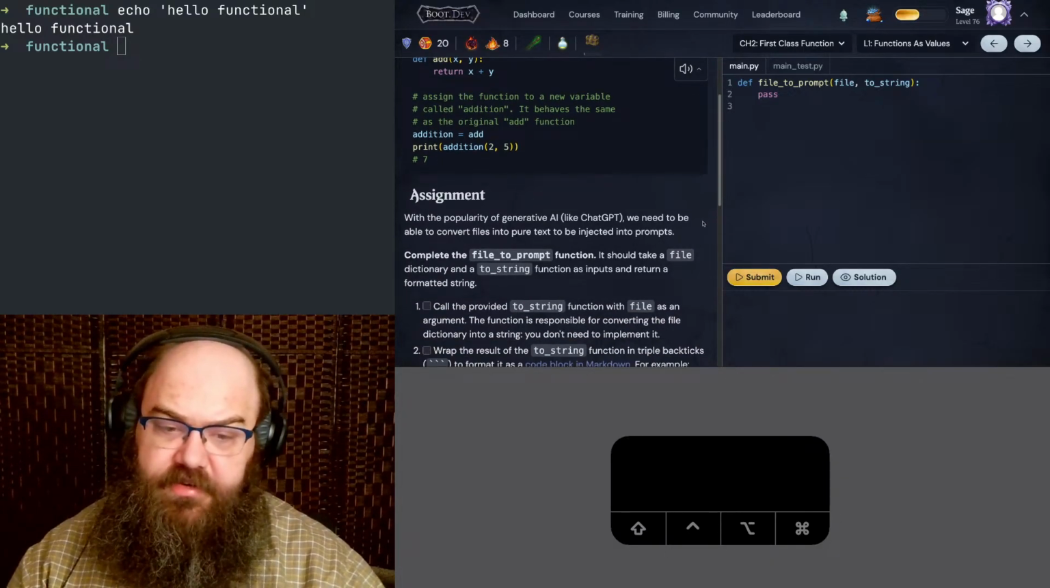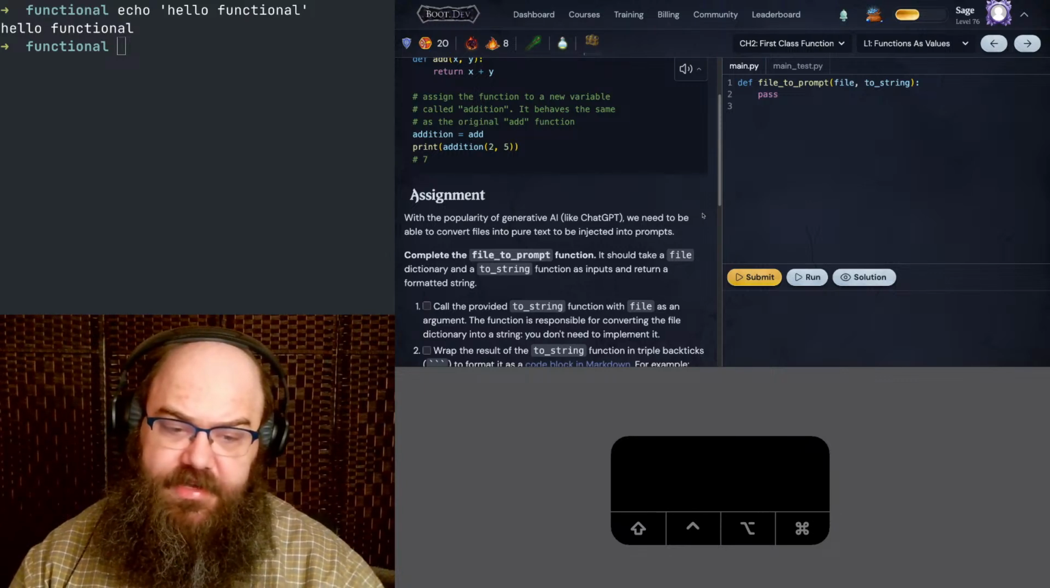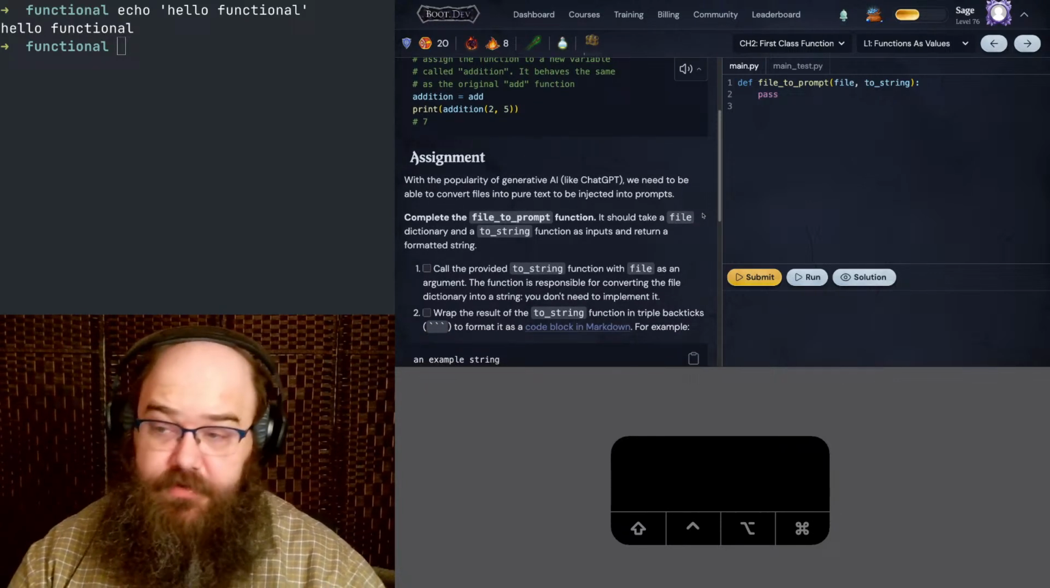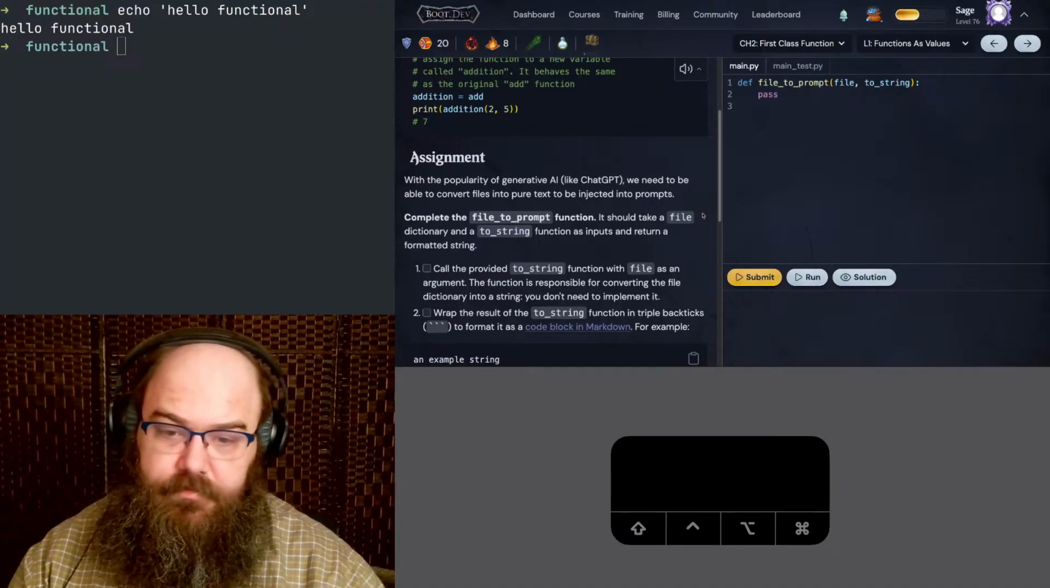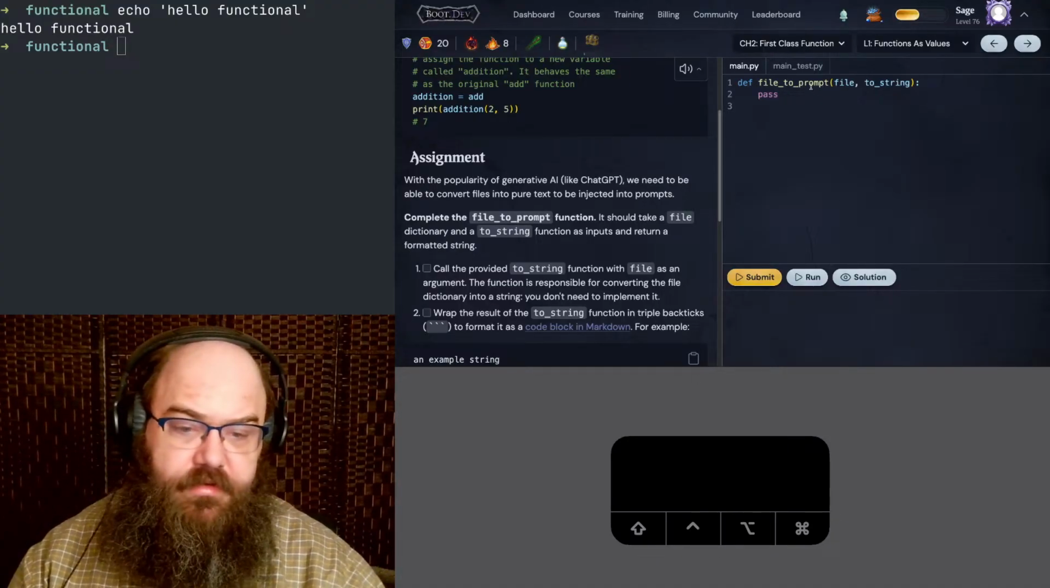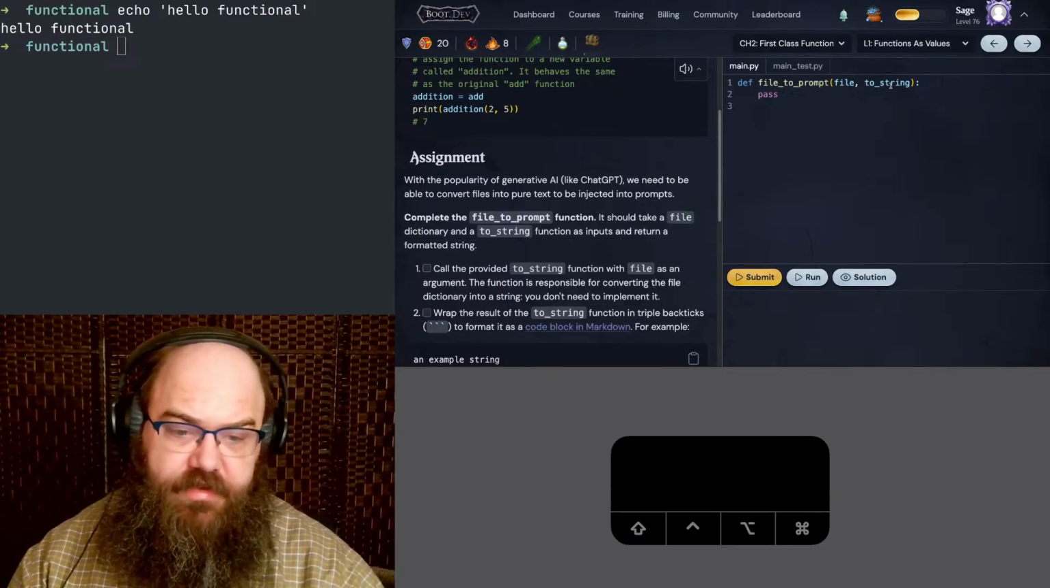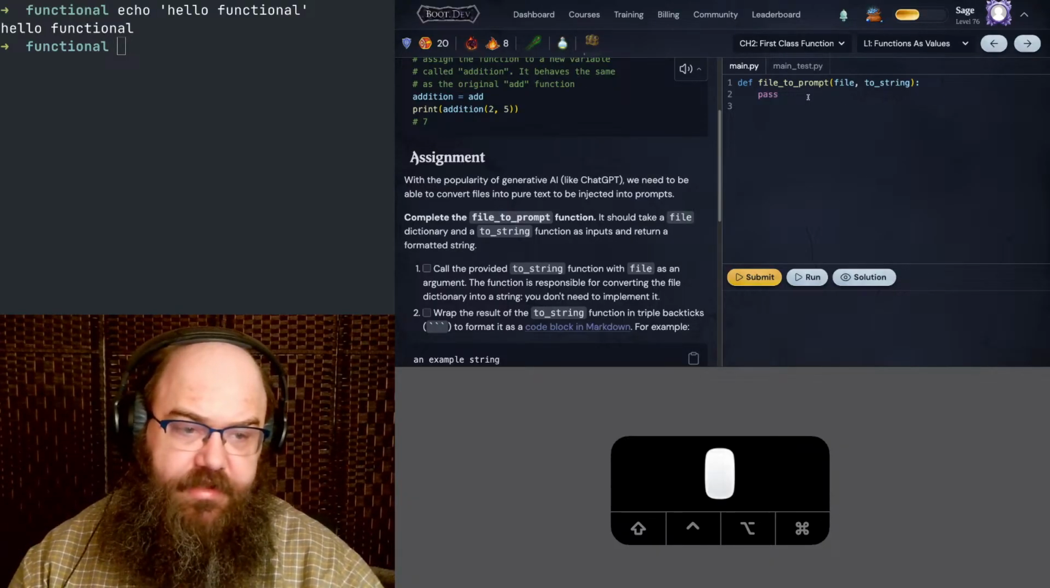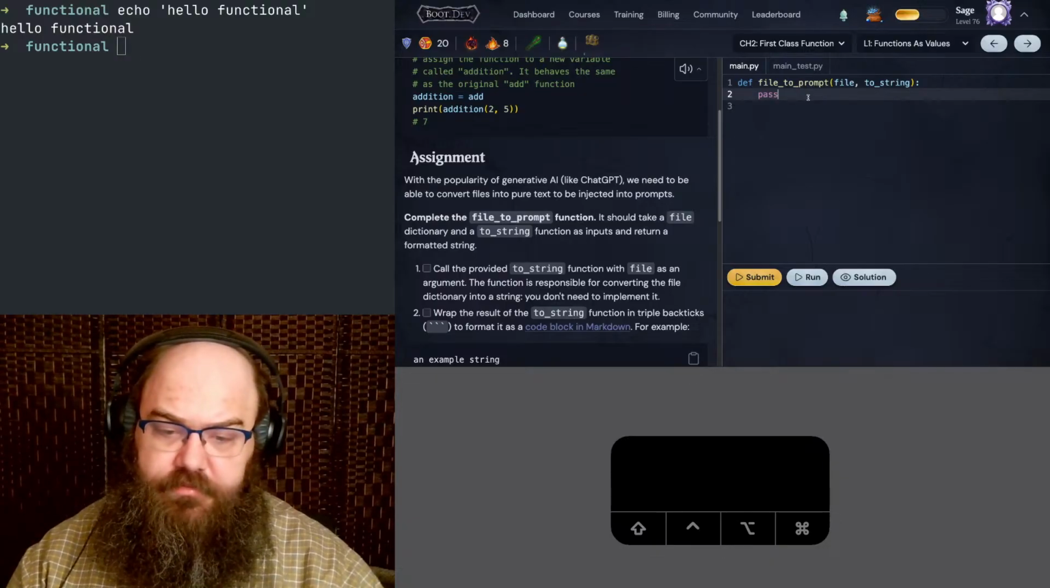With the popularity of generative AI like ChatGPT, we need to be able to convert files into pure text to be injected into prompts. Okay. Complete the file to prompt function. It should take a file dictionary and a toString function as inputs and return a formatted string. Call the provided toString.